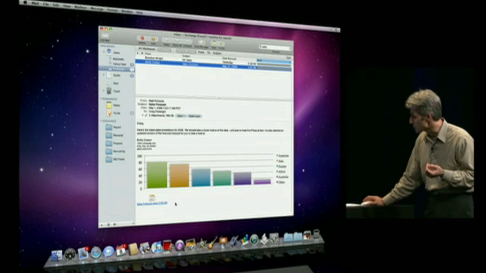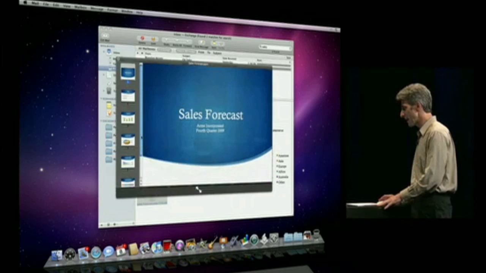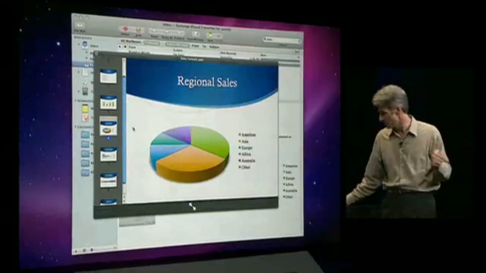And you notice there's an attachment here. It's a Microsoft Office PowerPoint. I get Quick Look to preview that live within Mail, whether or not I have Microsoft Office installed.